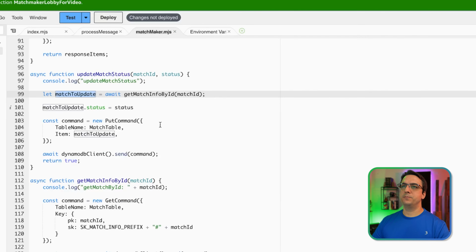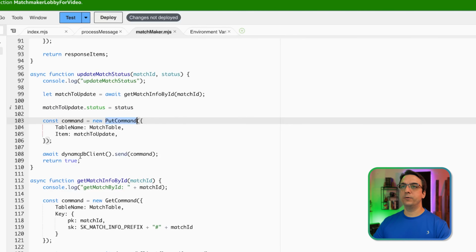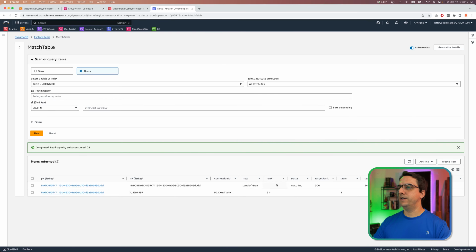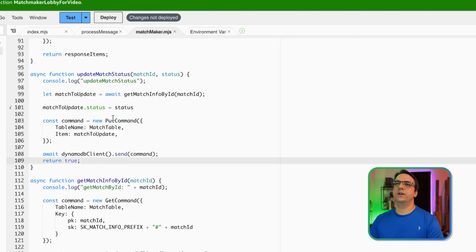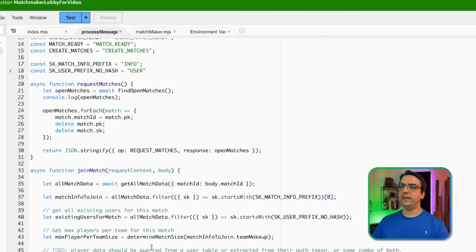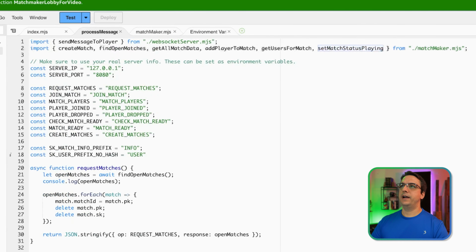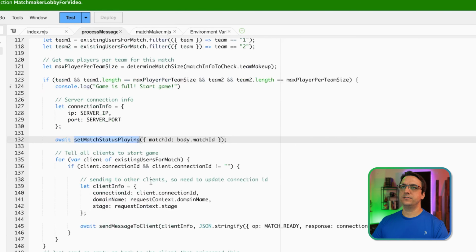And we got that match back. And then right here, we'll set the status. So now that we have that object, we'll just update the status to whatever was passed in. And then again, here we go. And that put command is going to overwrite that value in the table right here. So it's going to go from matching to playing. And that's all this is doing. And then we just return true because whatever, we got to return something, I guess. Well, you don't have to return anything, but I'm going to go ahead and deploy that this time so we don't forget. And let's see where we're at in this match status, set match playing.